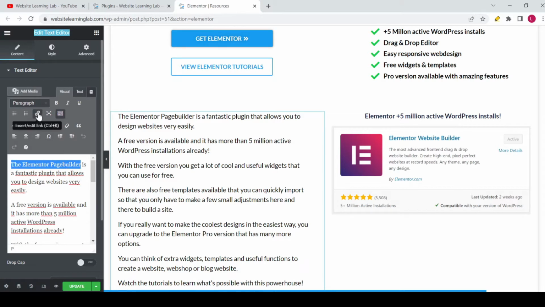You can go to this icon with the paperclip over here, and then you see insert edit link. When you hover over it, you can click on it. Over here you can enter any URL you want to. It can be a URL for your own website, for a page, or for a blog post, or you can enter a URL for a whole different website from somebody else. Doesn't matter. So over here I will enter the URL for the homepage of my own website, just to give you an example. So I'll paste it.